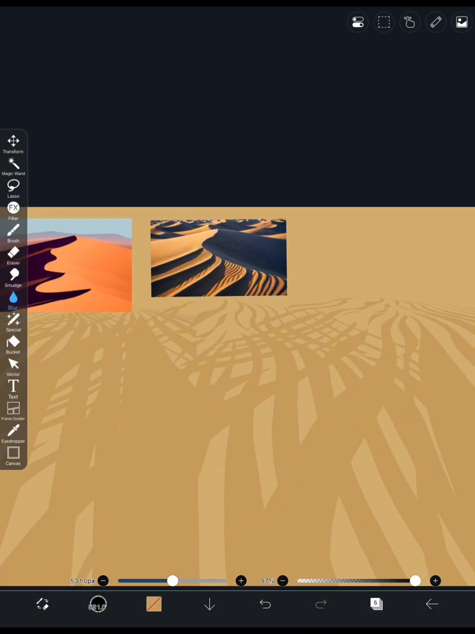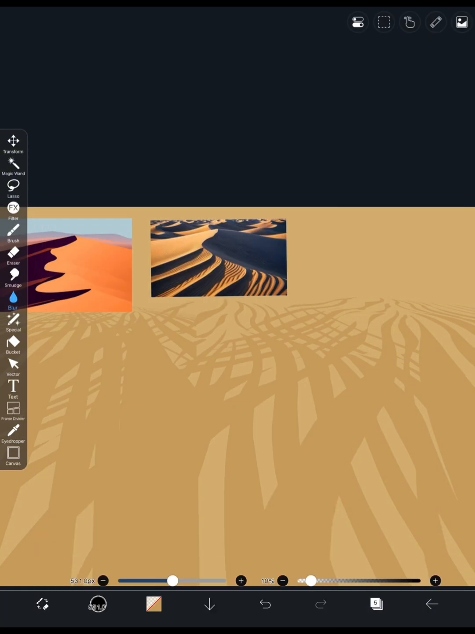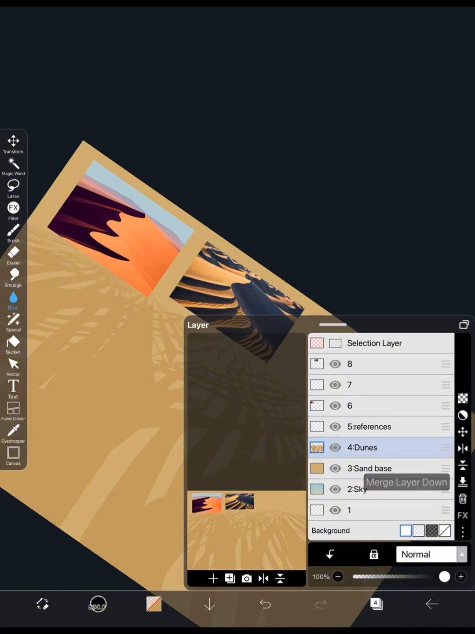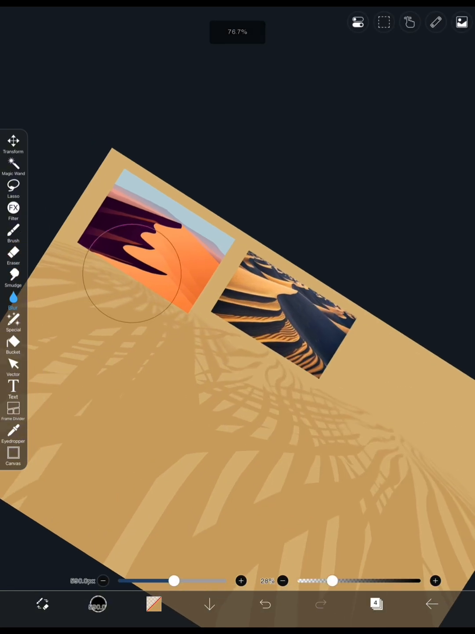Next, I'll blur the dunes that are the farthest away. So I'll click on the blur tool. I'll change the opacity to 10%, and then very carefully paint the dunes that are the furthest away, mainly towards the horizon. Make sure I merge the layers together, and then start doing it.